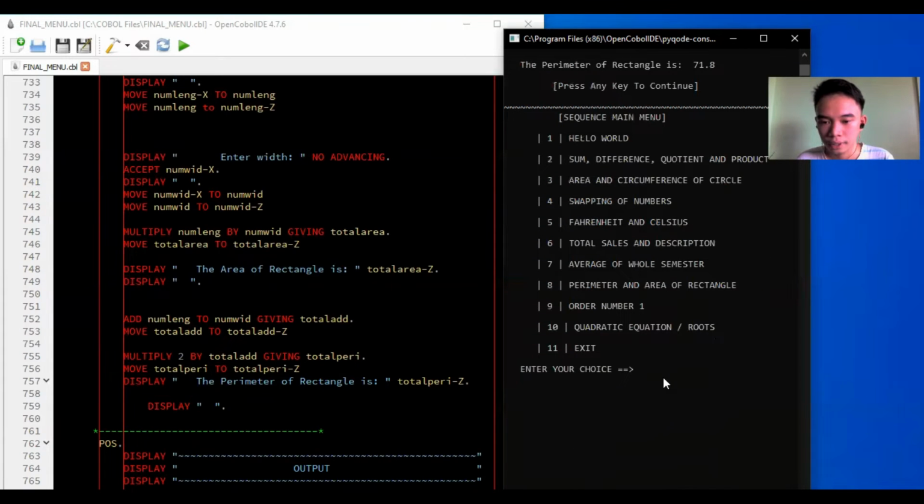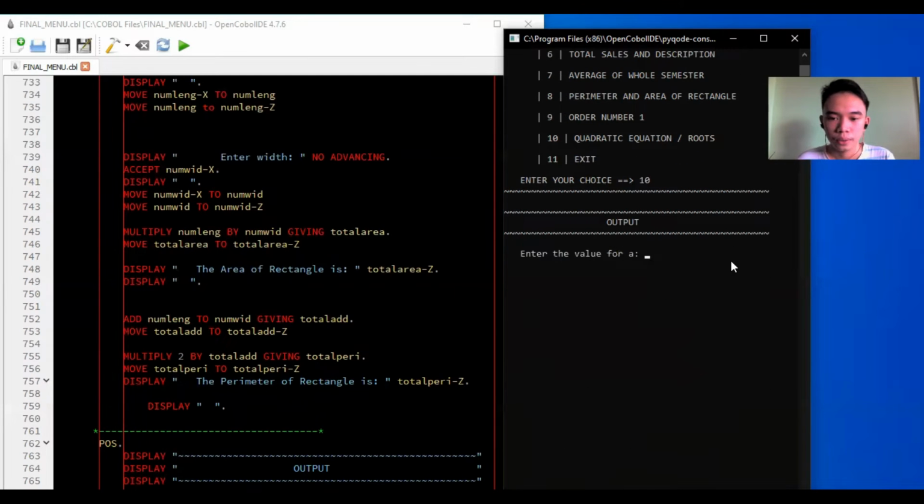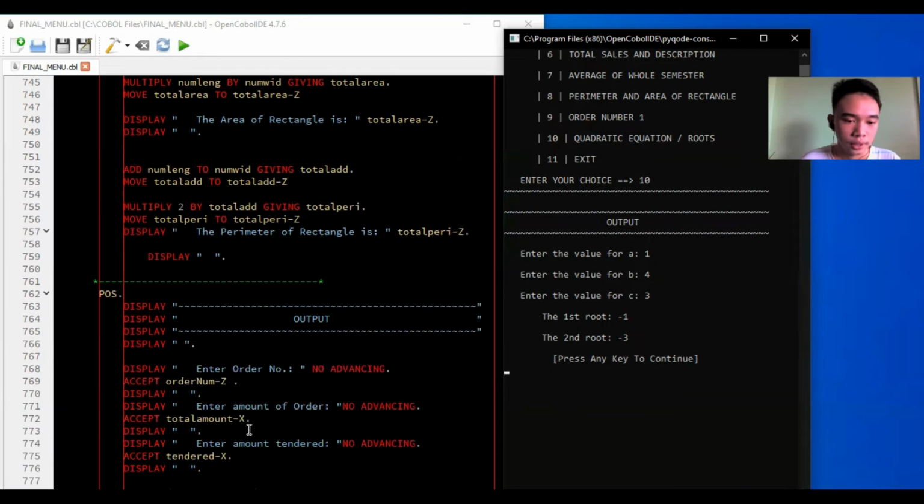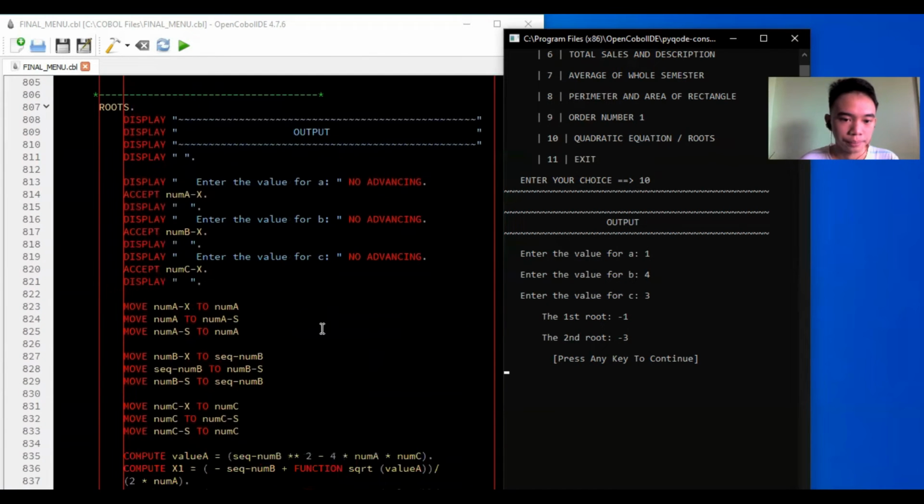Okay, let's try quadratic equations. So for the values of a, b, and c, the first root will be -1, and then the second root is -3. So let's take a look.